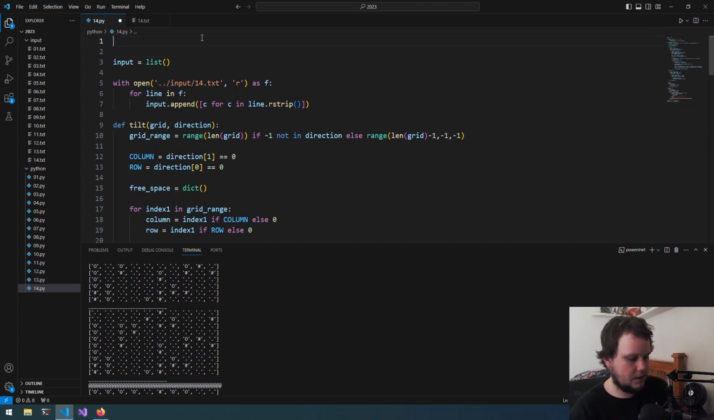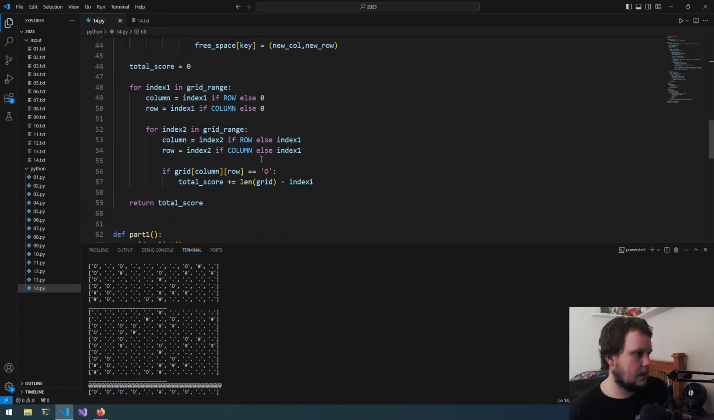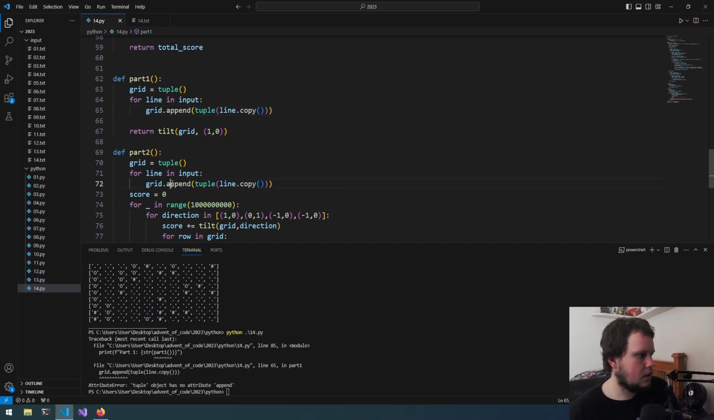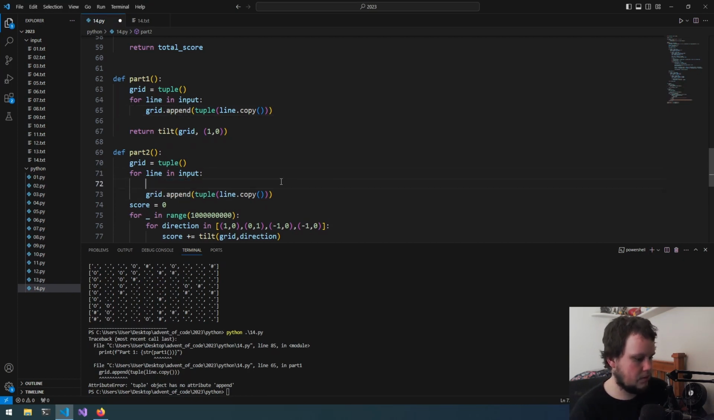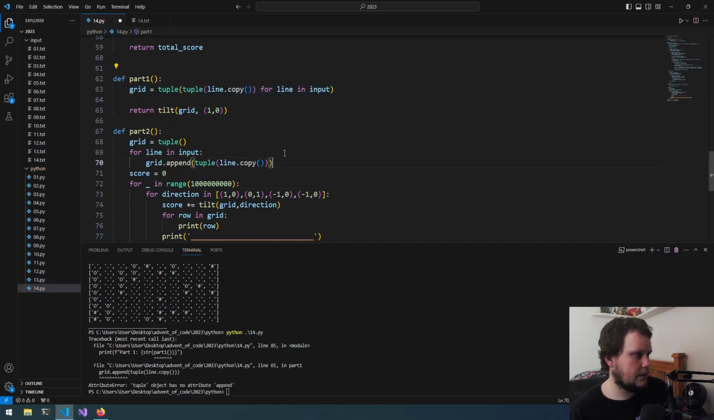We're probably going to be from functools import cache. We will be at cache this, and we will need to change these to tuples, and then change these to tuples. Does that work with the cache now? Nope. How do you add to a tuple? Apparently you can't. So what we'll do, grid tuple, this will be for line in input, tuple copy. And do the same thing here.